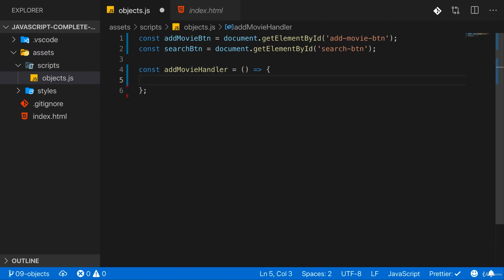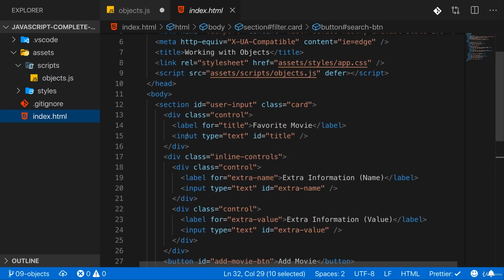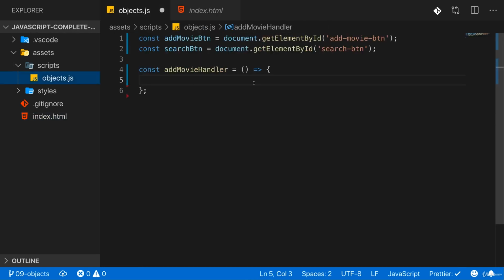Now here in add movie handler, I want to gather all the user input and then add that to my movie. So for the user input, I have three inputs here. This input with an ID of title, this input with an ID of extra name, and this input with an ID of extra value. Now, I will select these inputs here in the add movie handler because I don't really need them anywhere else in my code. So there is no real need to declare them globally.